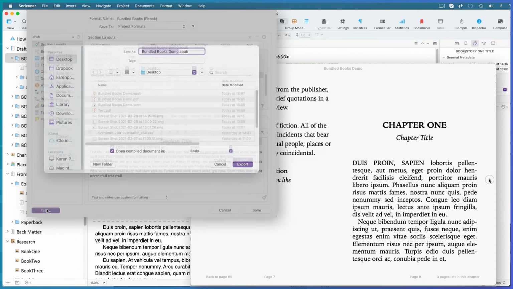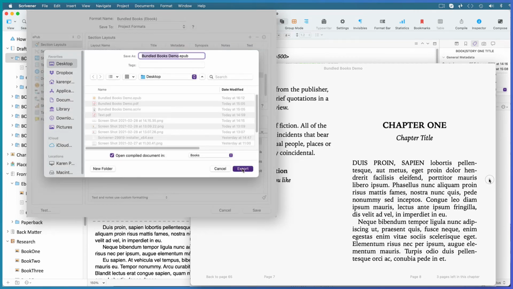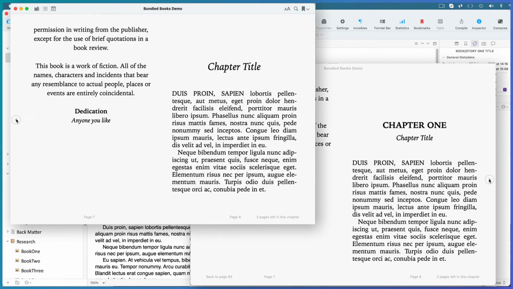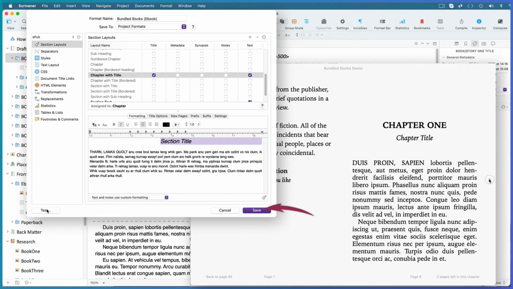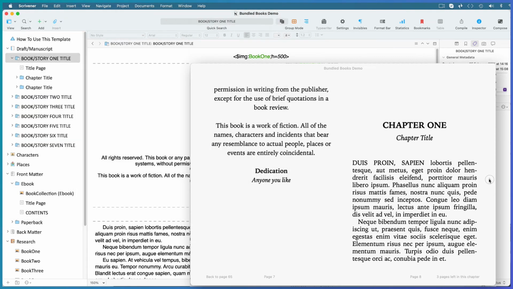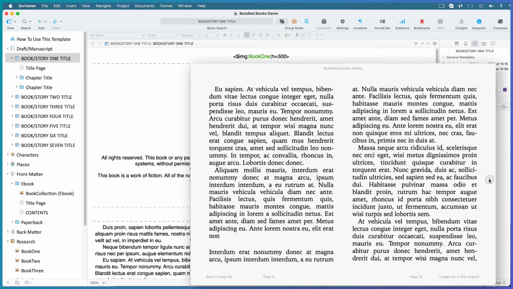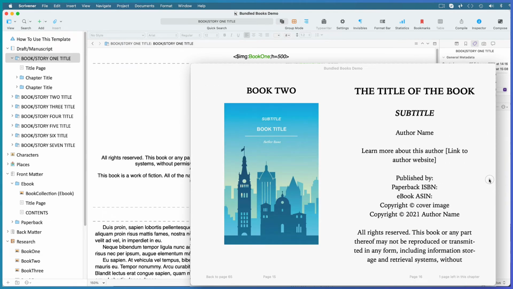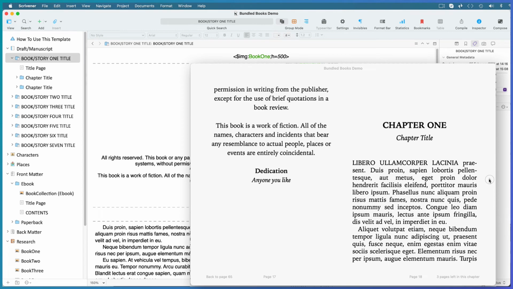If you hit this test button, Scrivener will make a test copy so that you can cancel the change if it's not perfect. But that looks fine, so I would save it. Each chapter starts on a new page, and then each book starts with a different image if you've applied one and linked it, and/or a title page, and starts counting over again on Chapter 1.